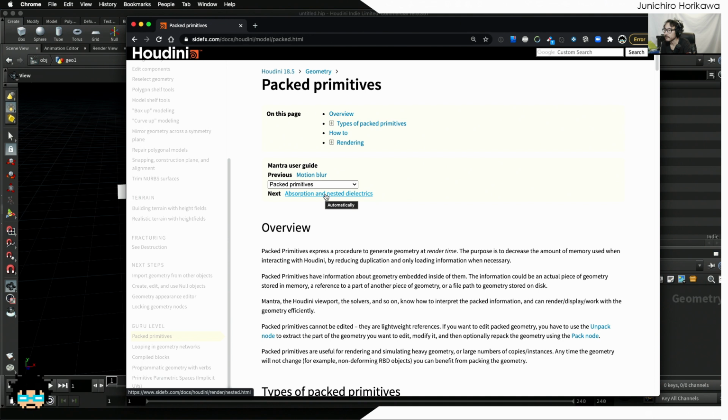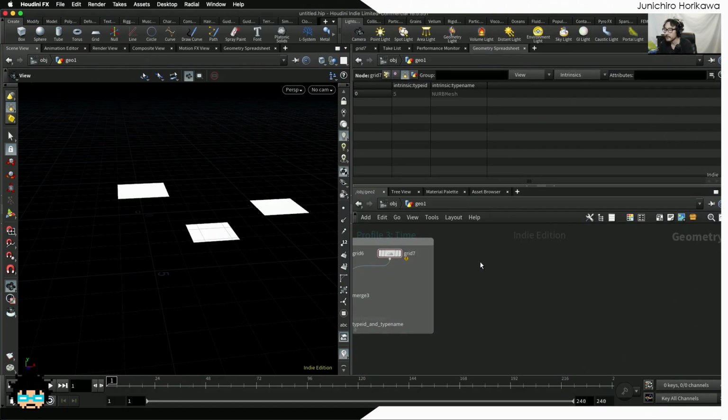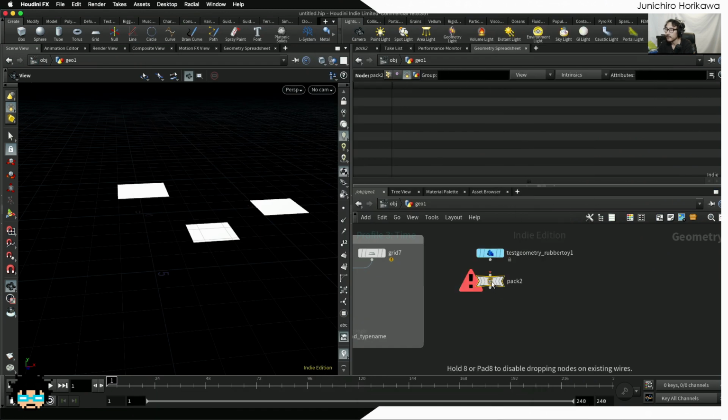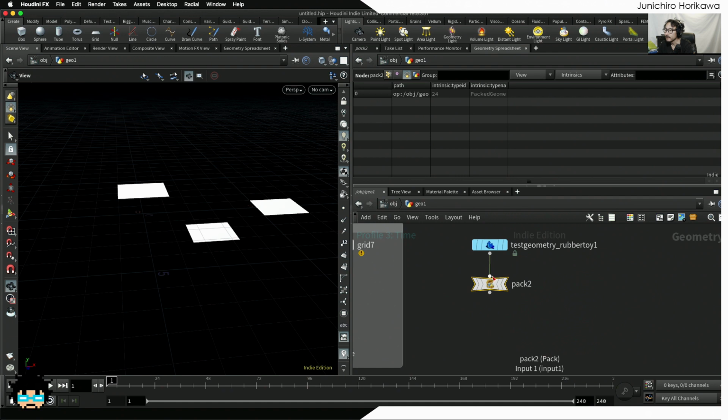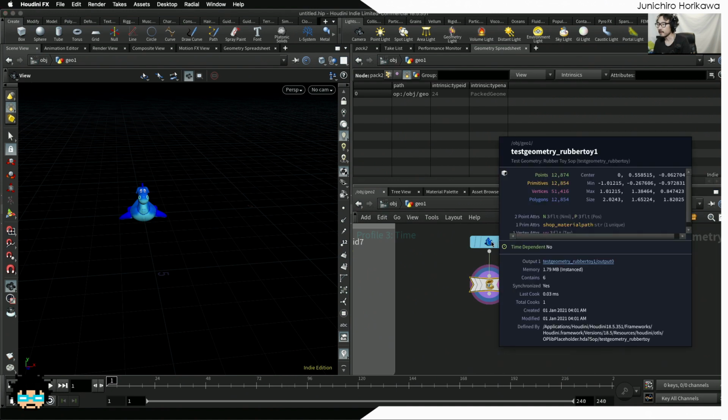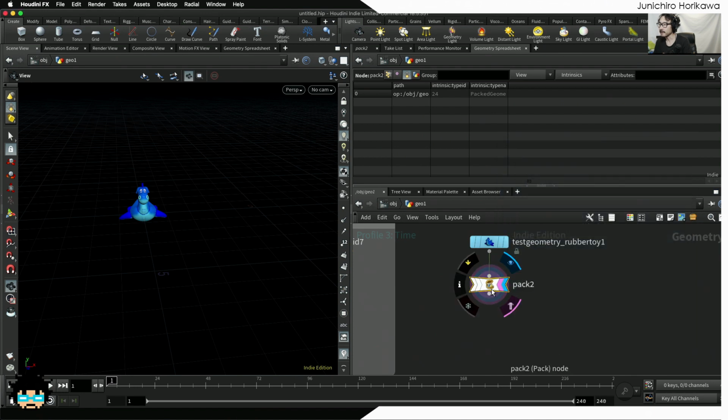So let's try to do that. First, I'm going to create a sample geometry, like a rubber toy, and use a pack node to pack this geometry. By packing the geometry, you'll be able to convert this into a single point, single primitive, single vertex packed geo. So all of these points, primitives and vertices have been packed into one primitive, one point, and one single vertex.